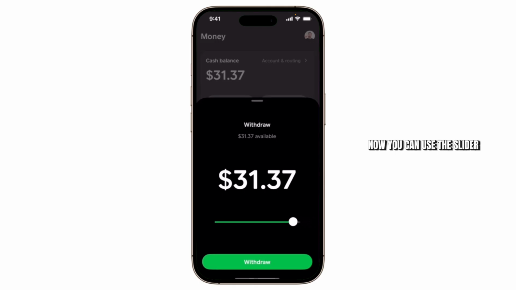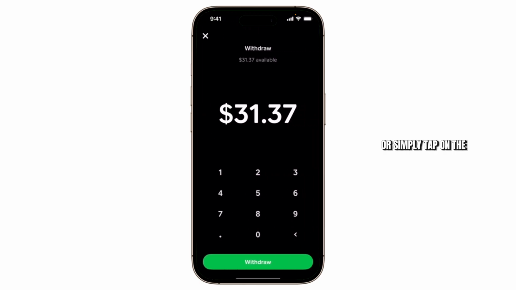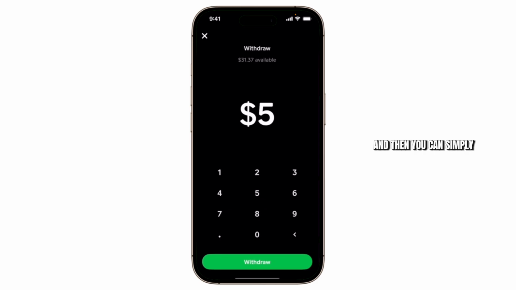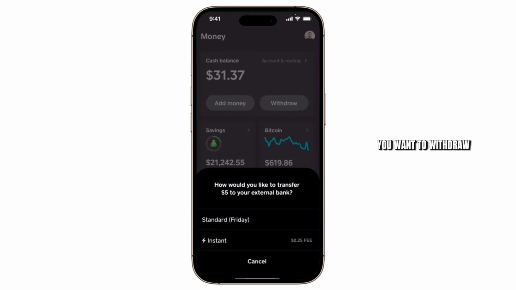Now you can use the slider to select any amount or simply tap on the numbers there, and then you can simply type in numbers. So for this, let's just say $5, and after you type in the amount that you want to withdraw, tap on withdraw. After you do that, you'll then select the transfer rate.